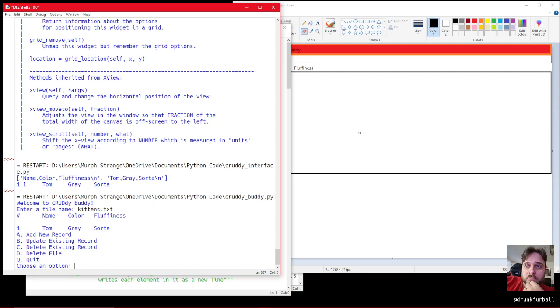But anyway, we also have these options here. Now, we don't need to worry about quit. We have a way to quit our program already. You go up to File, Exit, boom, it's done.